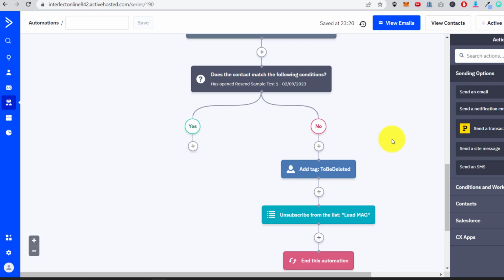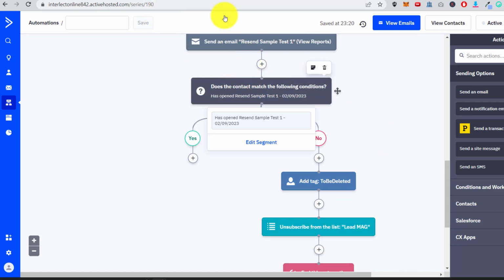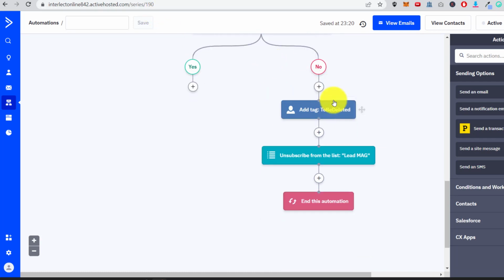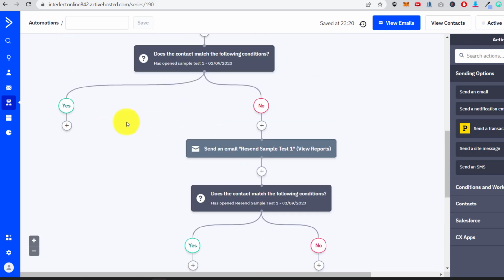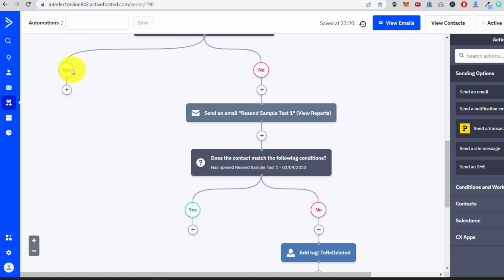So again, let's do a recap. If they don't open either of the 2 emails, they will get a tag to be deleted, and they will be unsubscribed from the list and end this automation. Now, what happens if they open this email? They will go here.